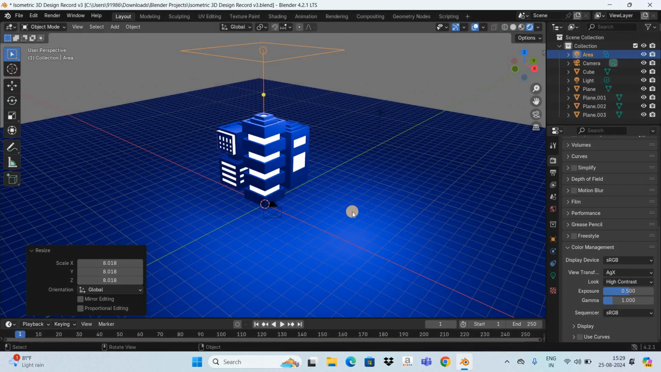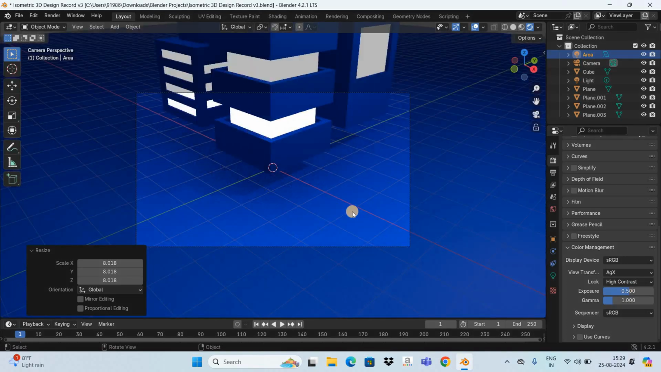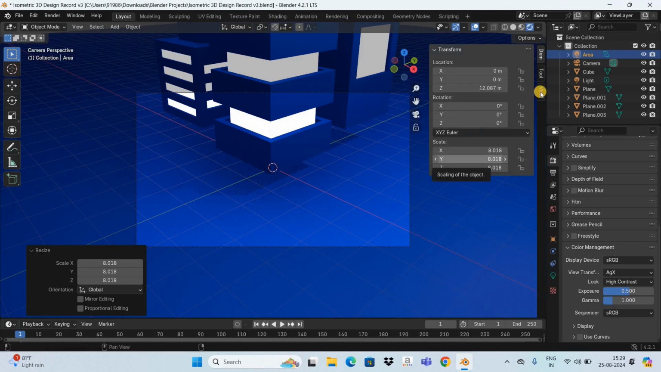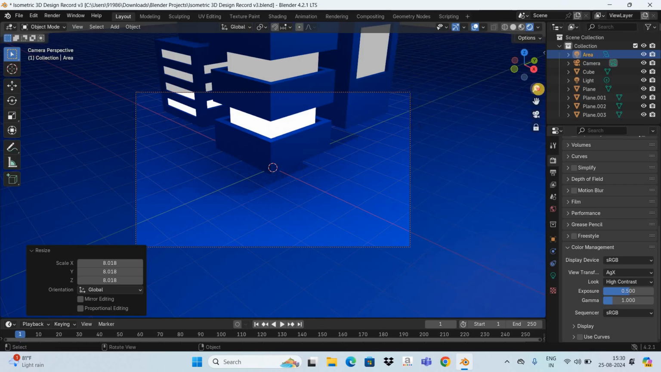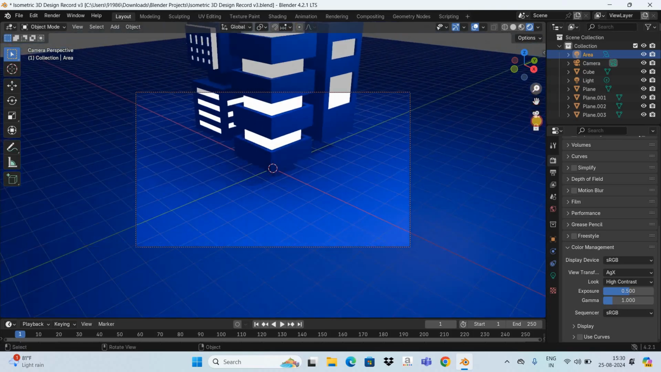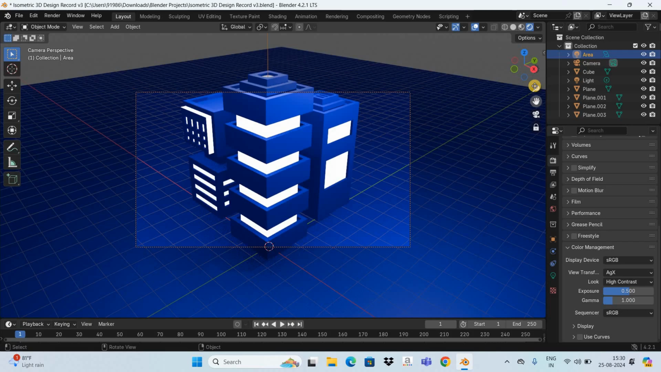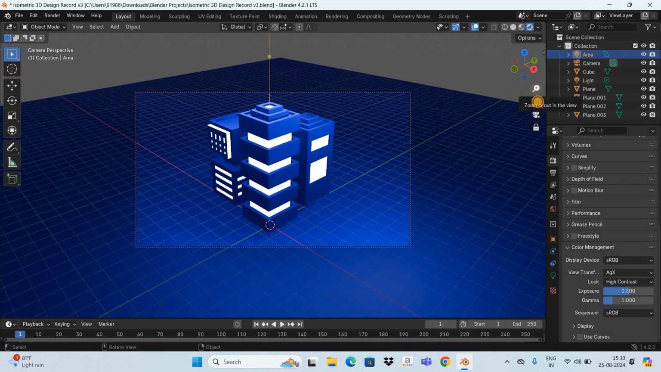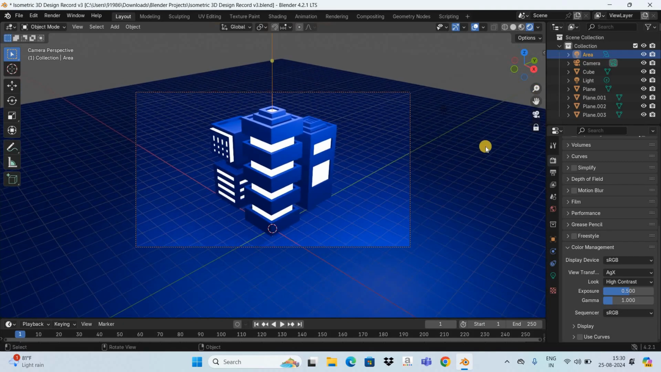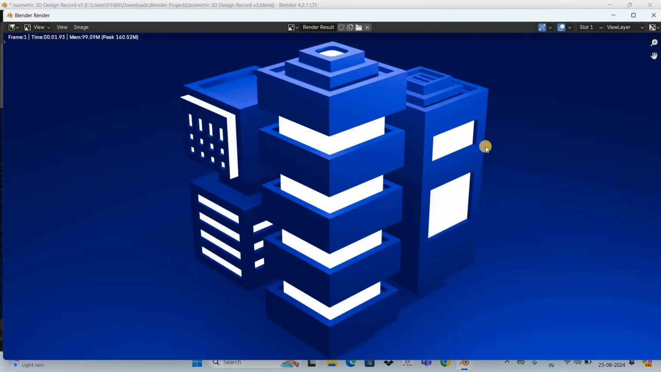All right. Now let me actually see the camera view. Okay, so let me press the letter N, and now go to the view tab, and now select this option, which is camera to view. Now press the letter N once again, and now let me adjust my camera so that it captures my 3D isometric design. All right. So let me press F12 and see how the entire thing is looking.